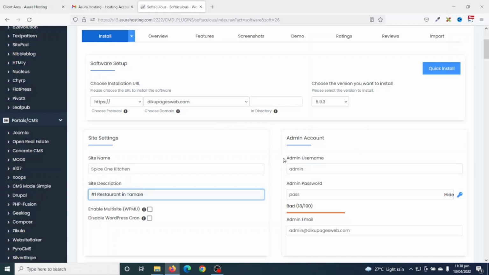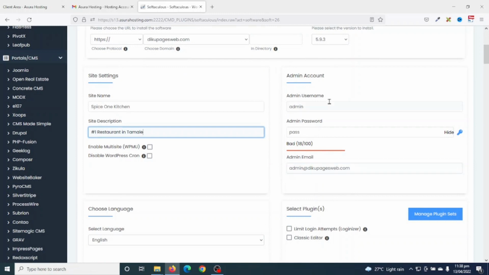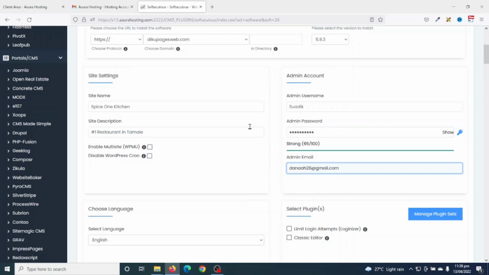Next is admin account. In here you need to go ahead and choose your admin username, admin password, as well as admin email address. These are the details you always use to log into your WordPress website in order to edit it. So I'll go ahead and enter them pretty quick. Alright, I've entered my admin account information.